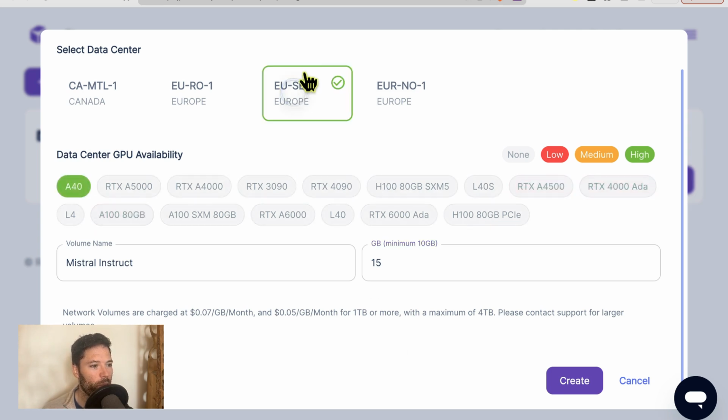Now I'm going to choose Europe South because I found that this is where there's good GPU availability. This is important to consider as well, because when you set up a volume, you're limiting yourself to the GPUs within that region where the volume is. If you have a volume in Northern Europe, you can't use GPUs in Northern America. So I've chosen Europe, SE, which probably means South Europe or something like that, and I'll create that volume.